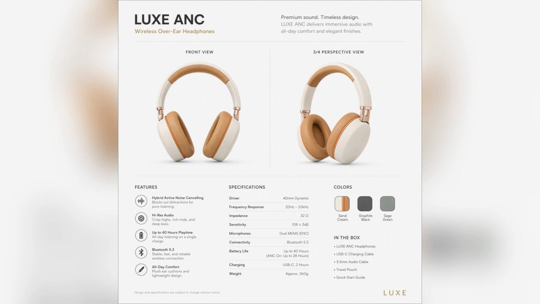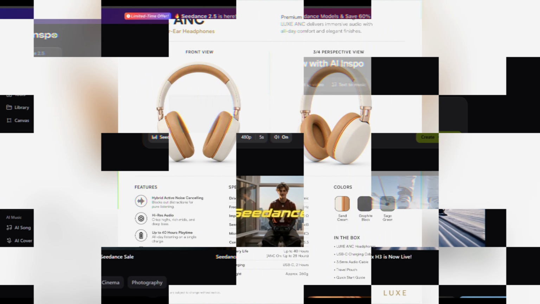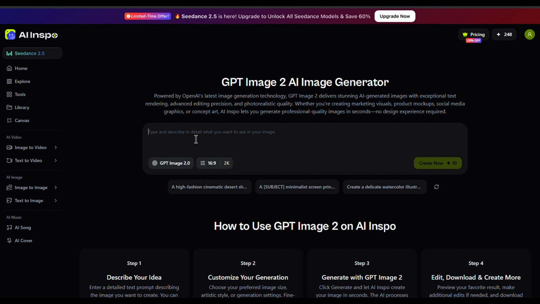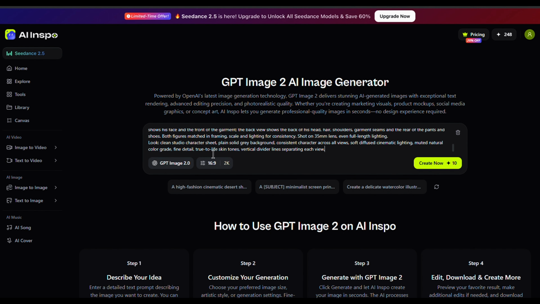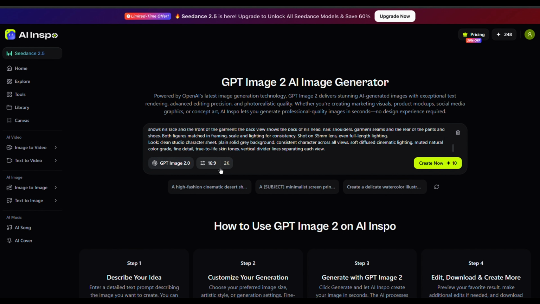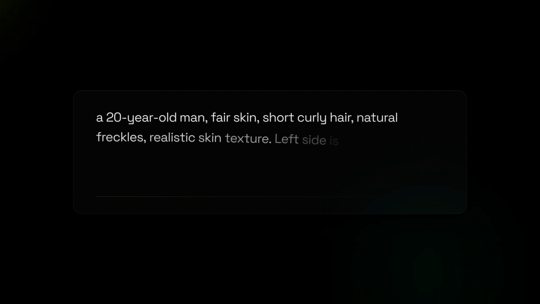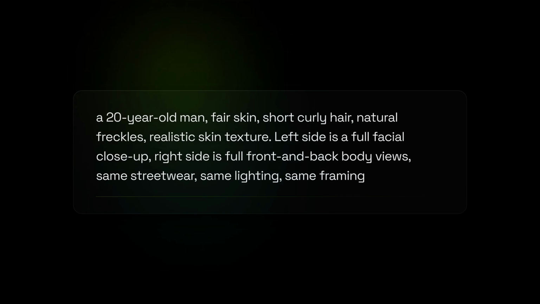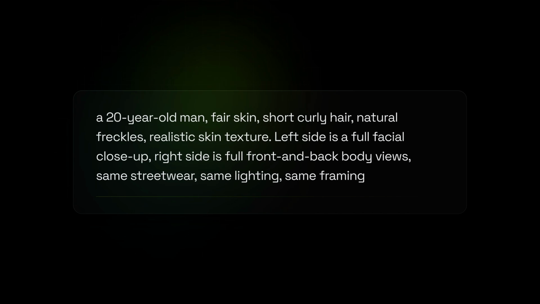Now I'm taking that same image and turning it into a design sheet, basically locking every detail of this product down so it stays identical. Next, I need my character, the guy who's actually going to be wearing these in the ad. So back into GPT Image 2, and I'm generating a full character sheet this time. A 20-year-old man, fair skin, short curly hair, natural freckles, realistic skin texture.